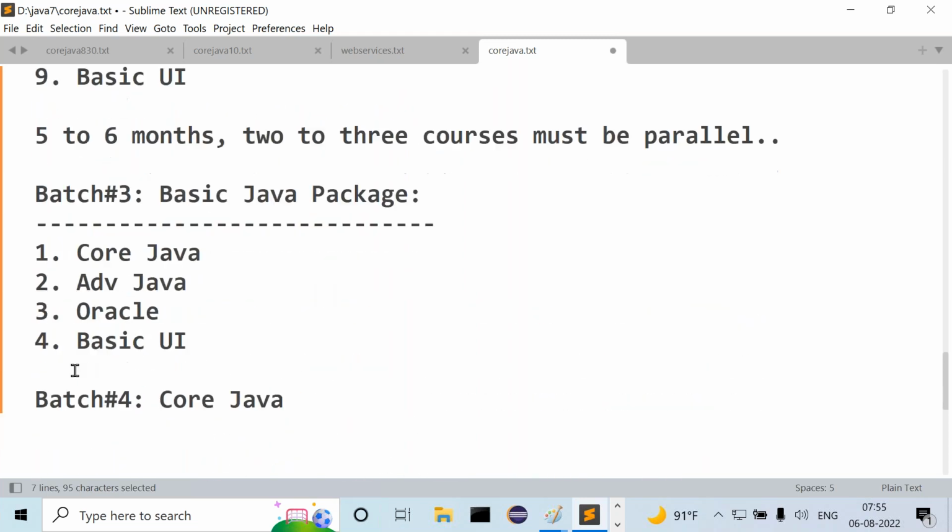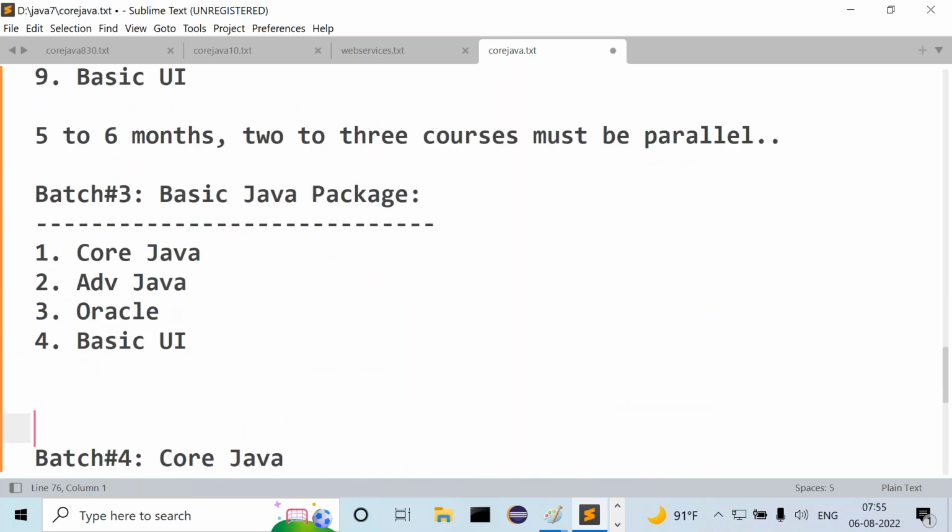Next one is basic Java. If you observe this clearly, basic Java will take 3 to 4 months of time. Core and advanced will take a lot of time, and Oracle and basic UI are okay, manageable, no issues. Here also we have to take 1 or 2 courses parallelly. 3 to 4 months of time it will take clearly.